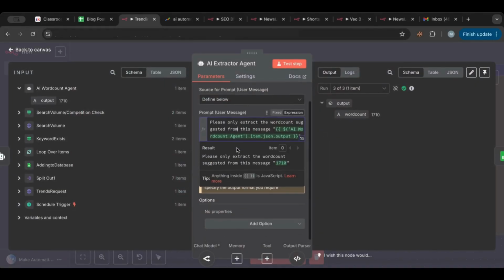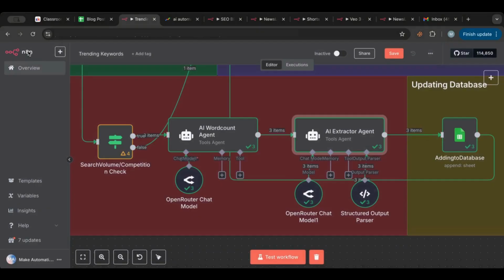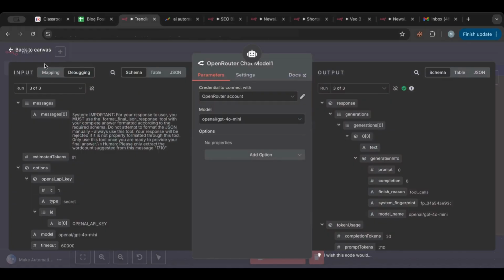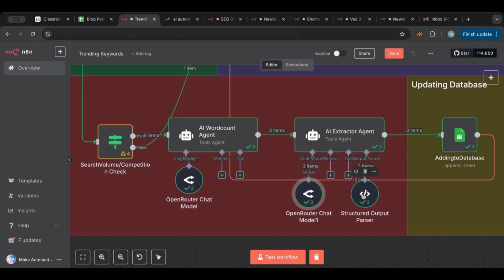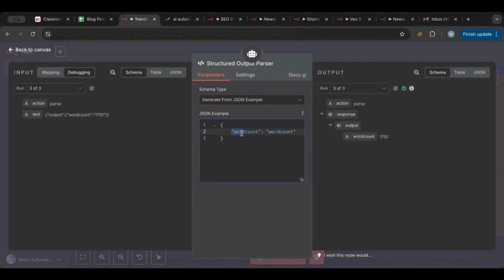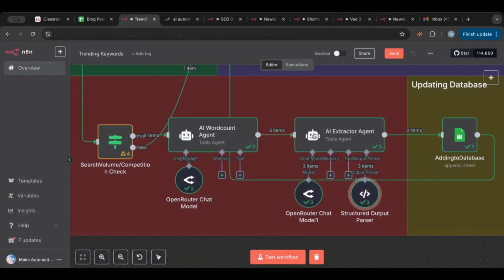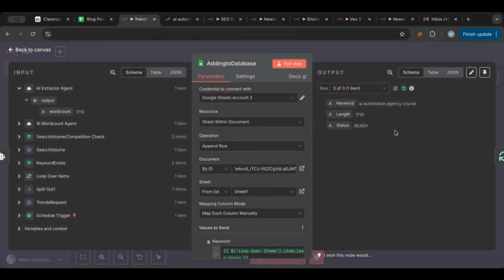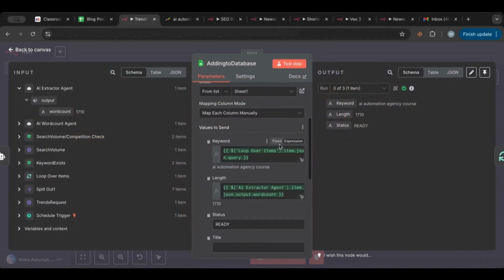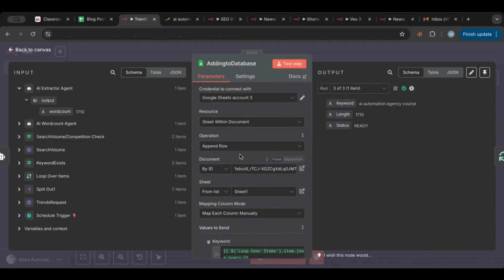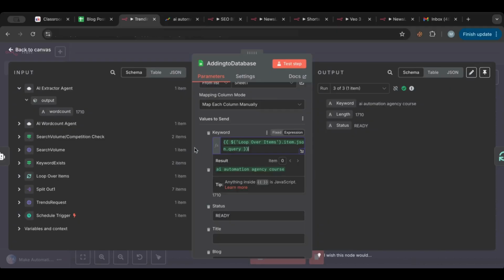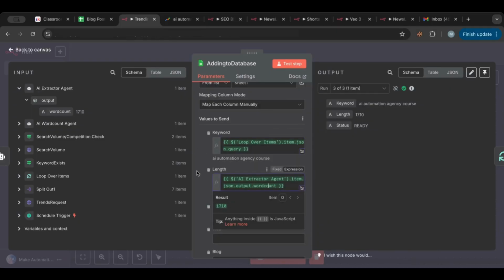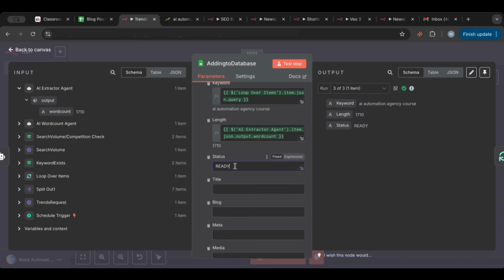And this next one is basically an extractor. So what I'm saying is, whatever message this gives you, please extract the word count, because sometimes it gives bulk text. And for this one, I'm using OpenAI GPT-4 Mini. And I have a structured parser, so I want only the word count. That's basically what I'm saying. And then after that, here is the step where I put everything together. So I'm saying, access the blog post document, add the keyword, add the length, and put the status to ready.